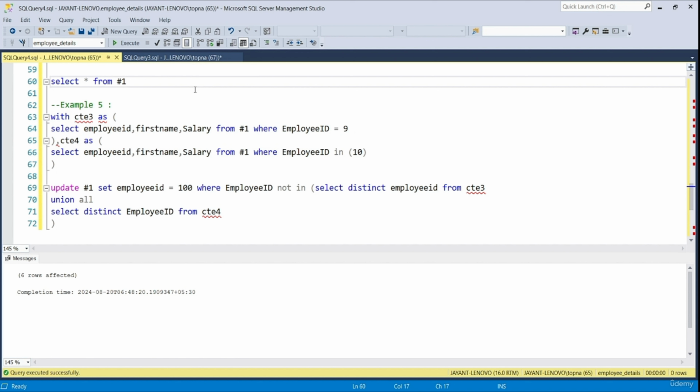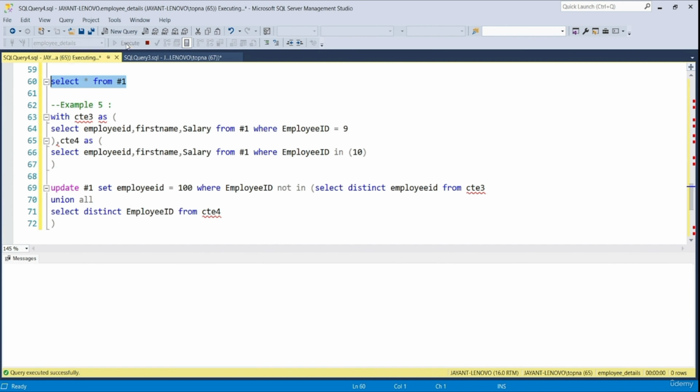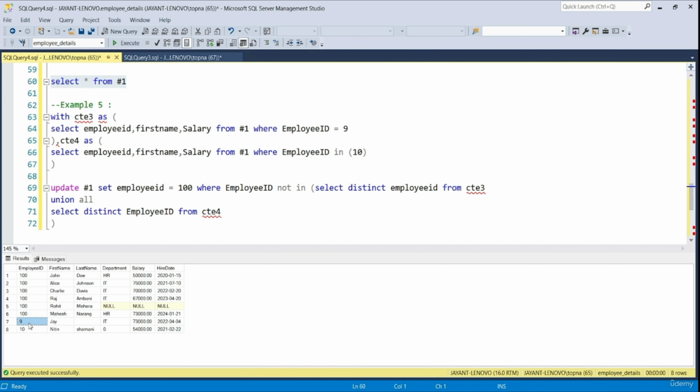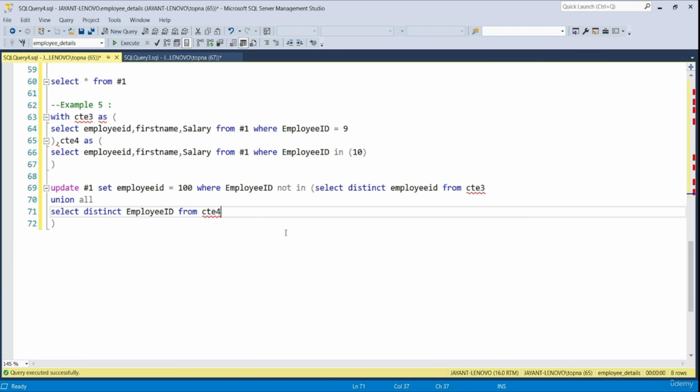And now if we will run the simple select statement on #1 table to see that how the data looks now, so you can see that apart from employee ID 9 and 10, all other employee IDs were updated and they were made equal to 100. So that's how multiple common table expressions can be used with update statements as well.